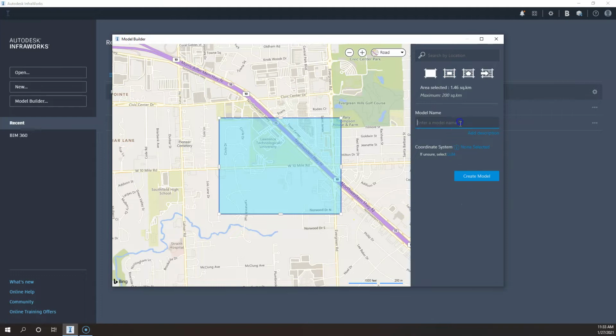And then once we do that, we can name this. So we'll call this 10 Mile Road and Northwestern, and we'll click Create Model.